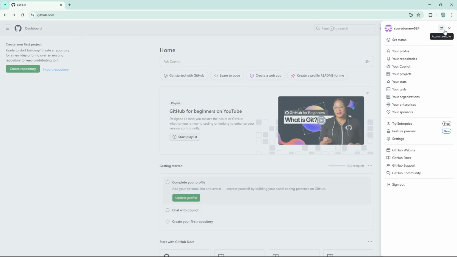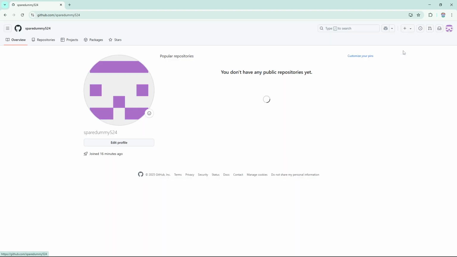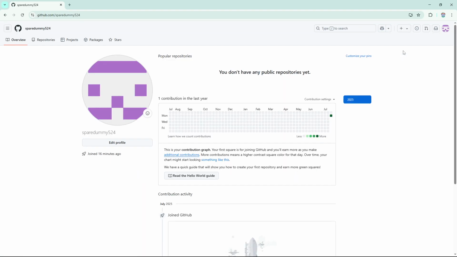Once you click that, a drop-down menu will appear, showing several options. From this list, go ahead and select Your Profile. Doing so will take you directly to your profile page where you'll see an overview of all your activities, repositories, and contributions. This is the space that reflects your identity on GitHub, so it's essential to keep it up to date. Now, on the left side of your profile page, find and click on Edit Profile.